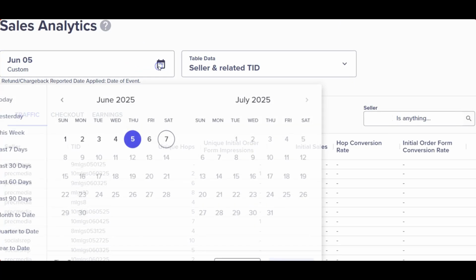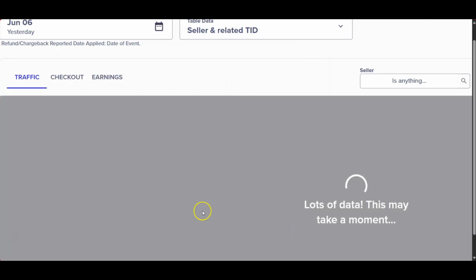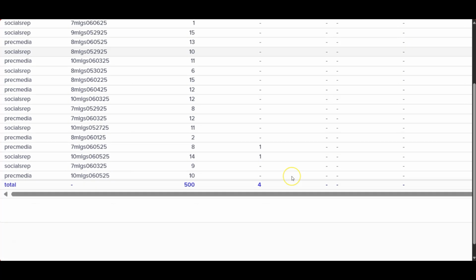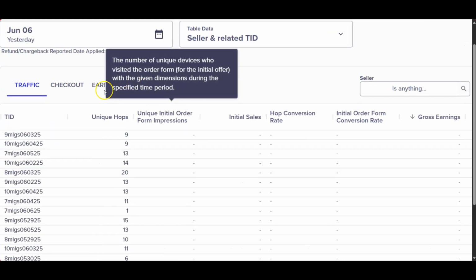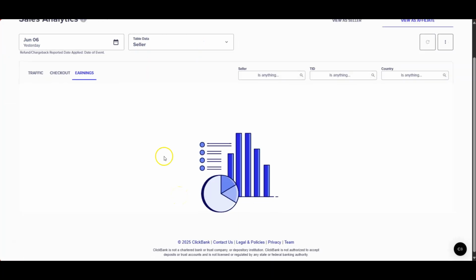And then I mentioned yesterday, which was the 6th, we didn't get anything as far as sales here. As you can see, 500 people, that's a big number, clicked on the links and went onto the sales page. From there, 4 loaded up the order form page. No initial sale, no rebill for that day. If I click on the earnings tab, you'll see there's nothing here for the 6th.